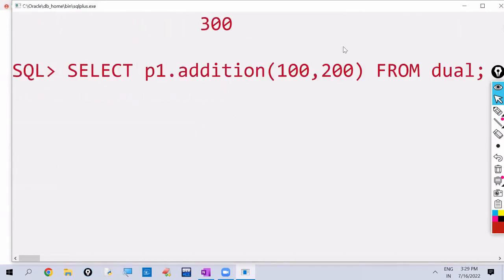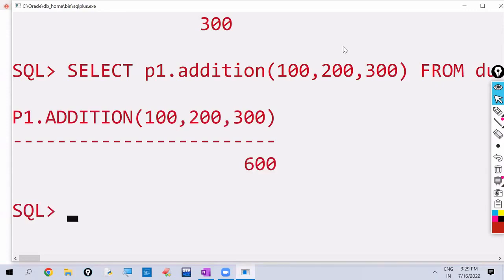In the same way, I'm now passing three arguments: 100 comma 200 comma 300. So the second function will be called, because we are passing three arguments. See here, it gives 600.